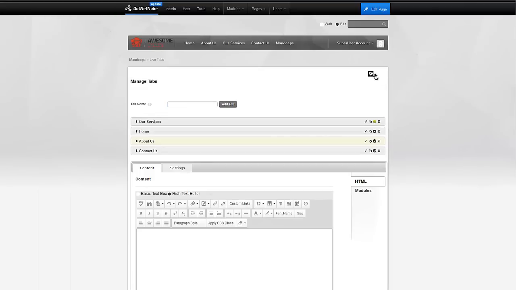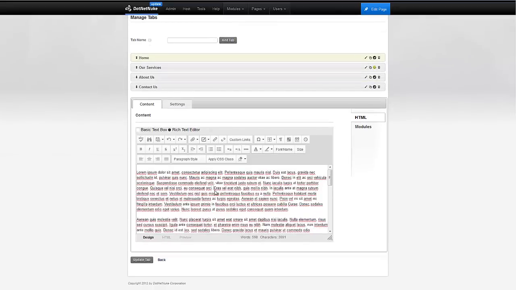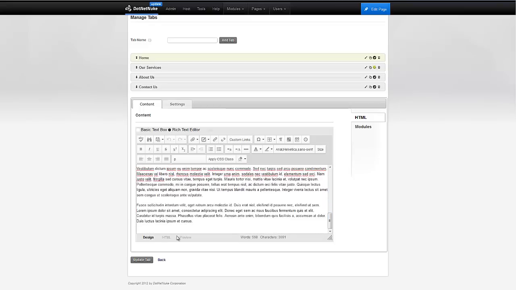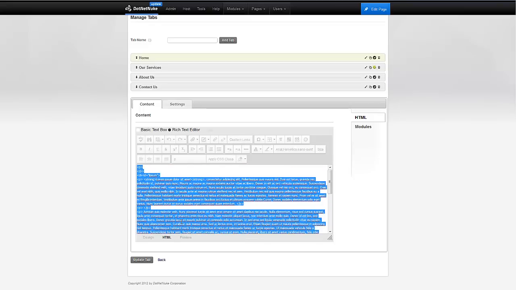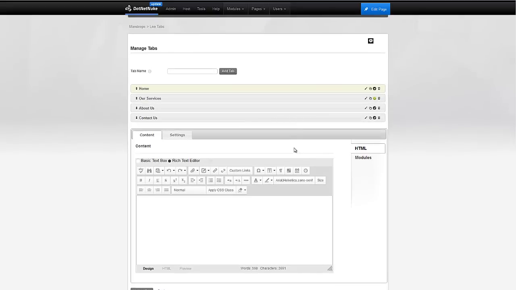Alright, so let's go ahead and add some content back to our tabs. Let's go to our Home tab again, and we had this HTML content in here that I pasted in. Let's get rid of this content, and instead of using some dummy text, let's use the text that's already on our site. We can go ahead and add any existing .NET module to our tabs and not just HTML modules.